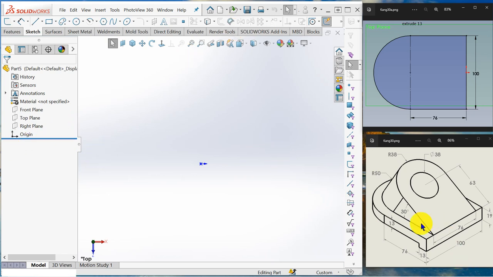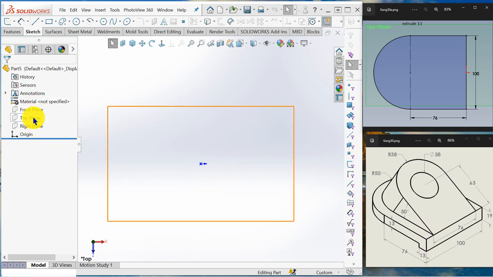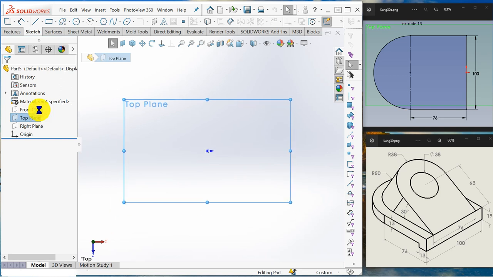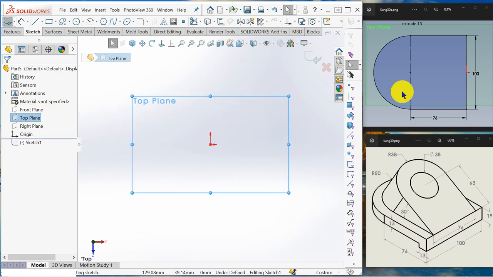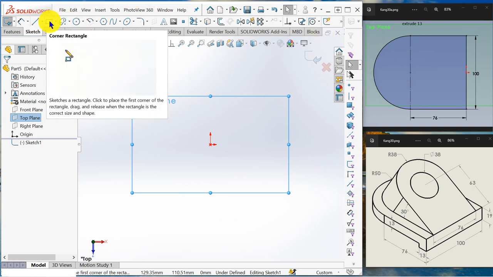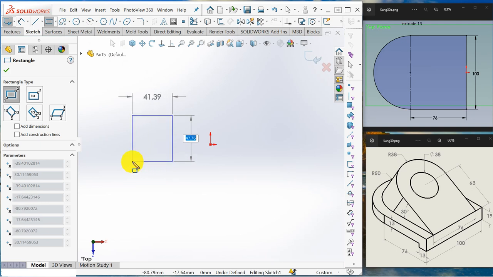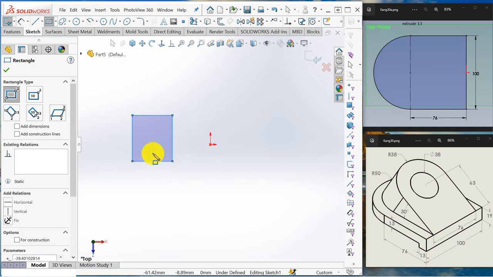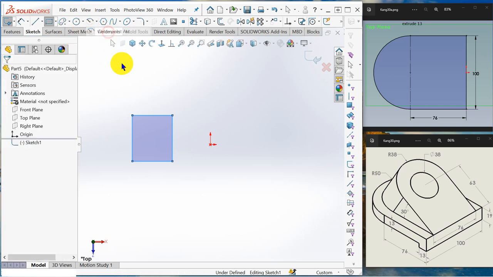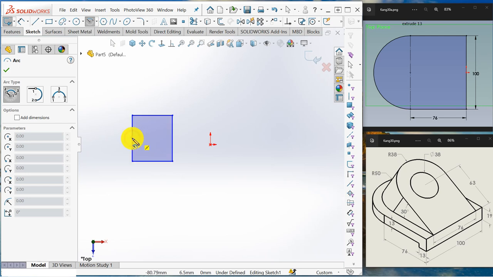Okay, let's draw this model on the right. On the top plane, sketch. So we're going to sketch the profile. I use corner rectangle. It's easier for you to sketch outside of the origin. And draw a center point up. Center point here.